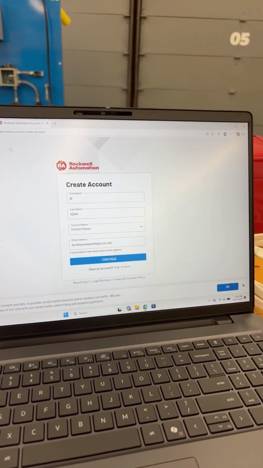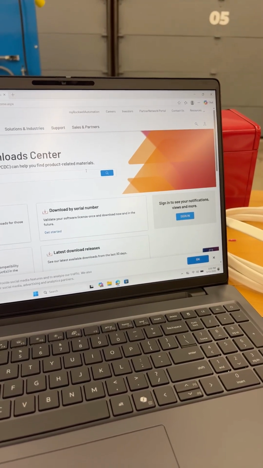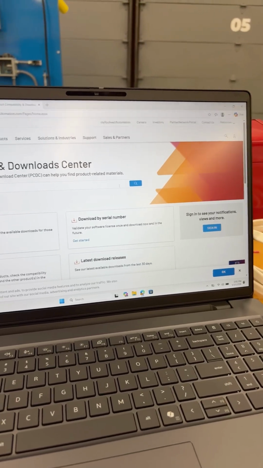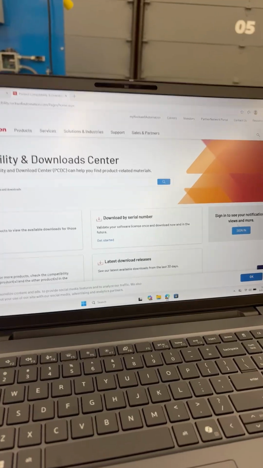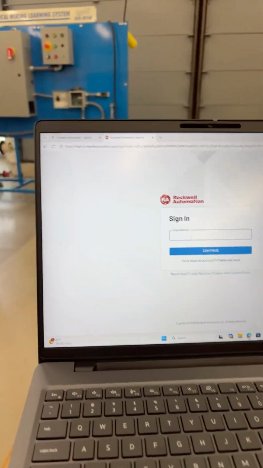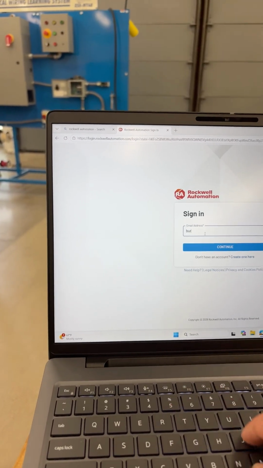Sometimes it might take up to a day or more in order to get your account approved and activated. The longest I've heard is over a long weekend, someone took like 4 or 5 days. You just want to check back, but eventually your account will be updated and you'll be able to sign in. So I'm going to sign in here.